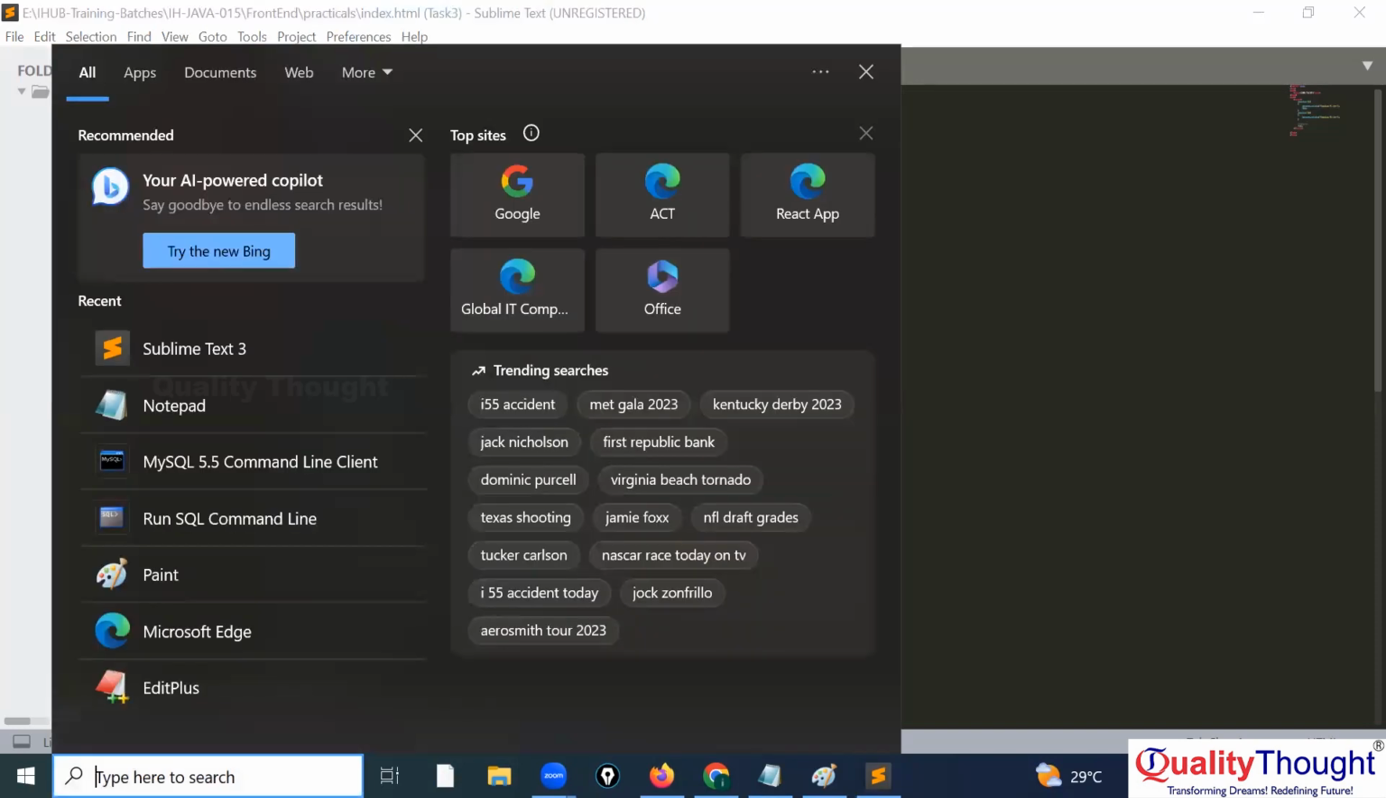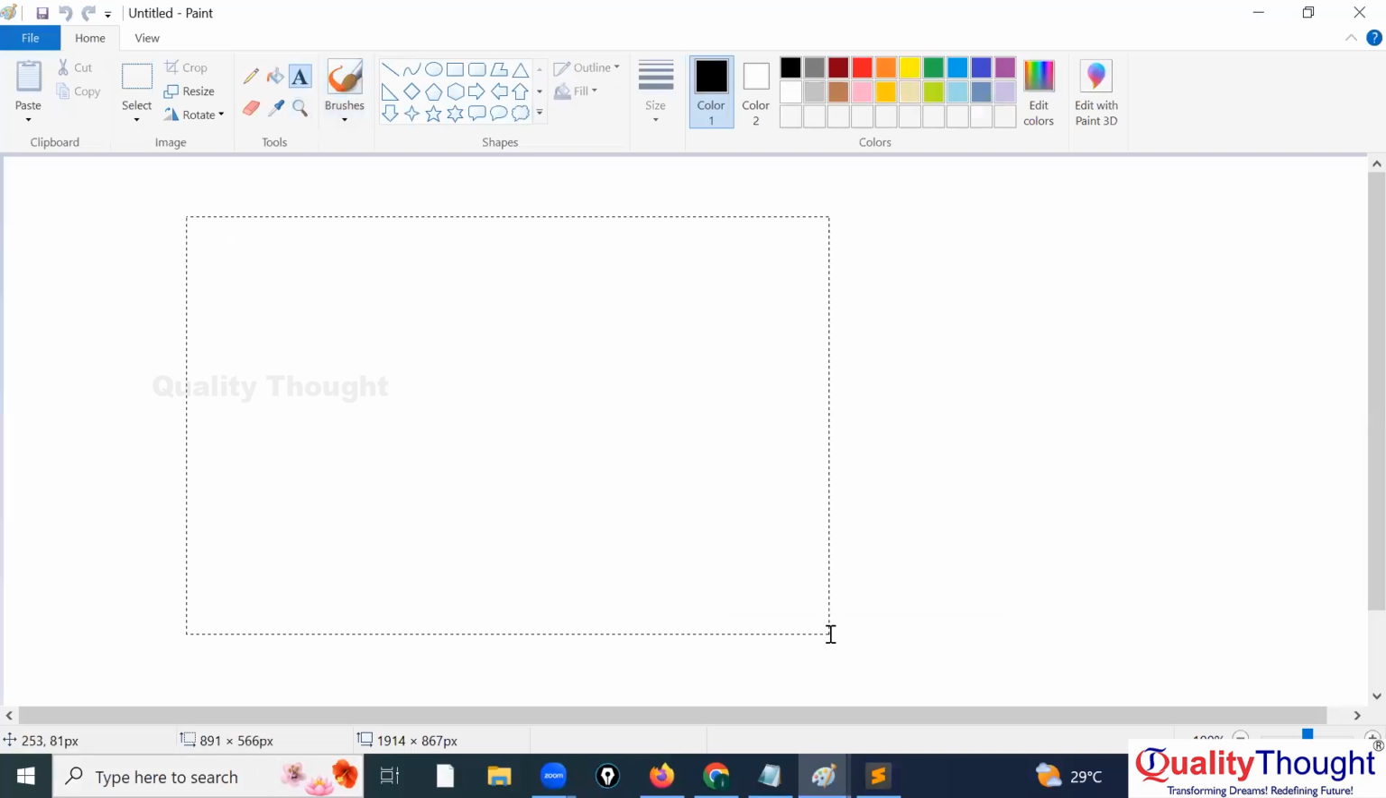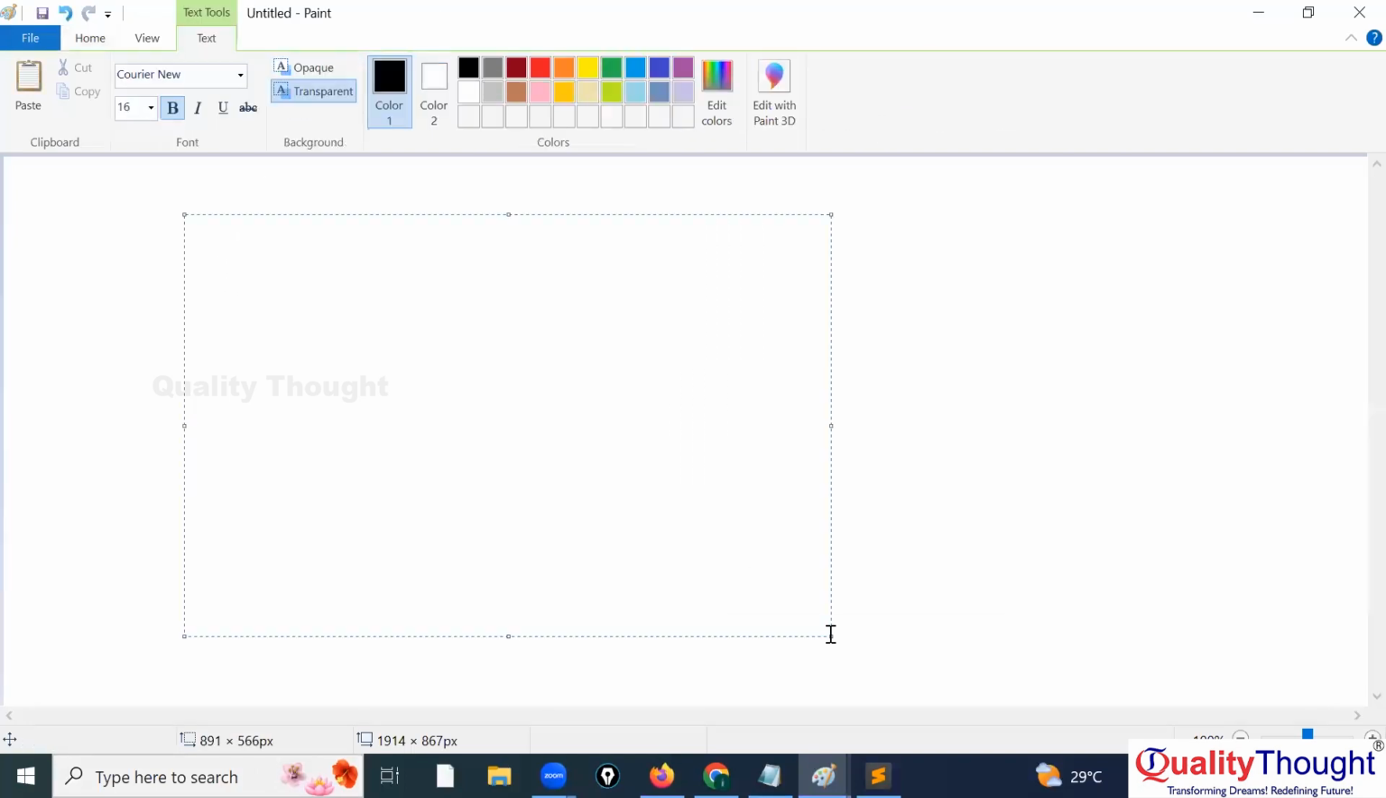Assume that tomorrow you are going for an interview. In the interview, they gave you one code. What is the code they have given? Let's say they have given a loop pattern. Which loop pattern? This is the loop pattern they have given to you, a square loop pattern.